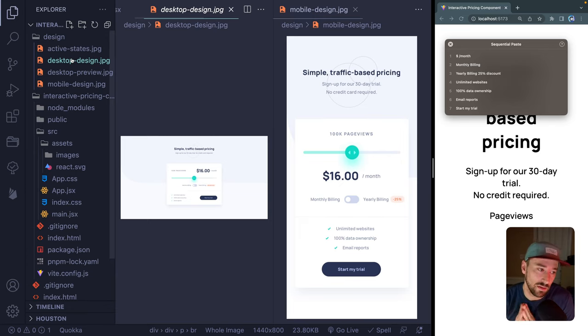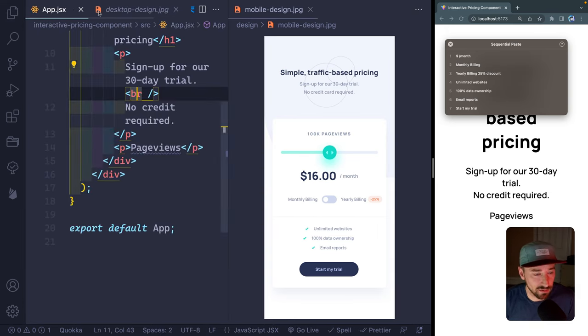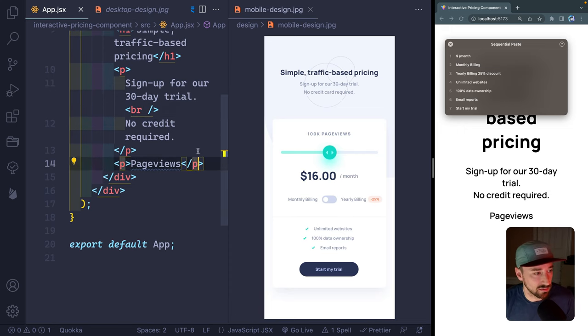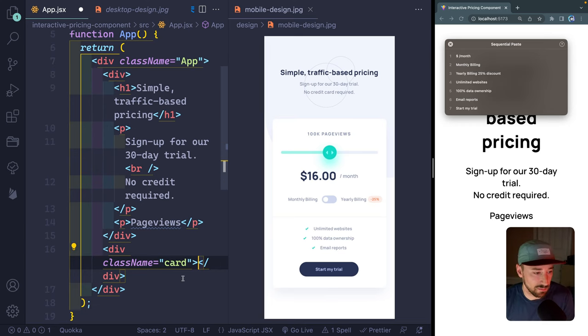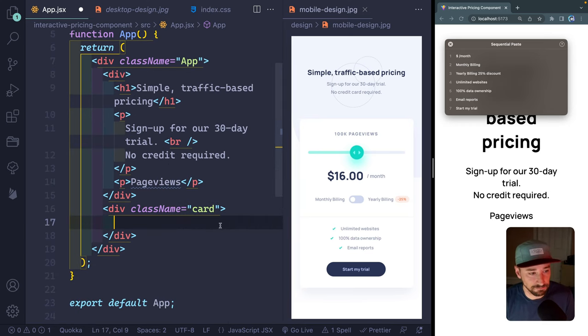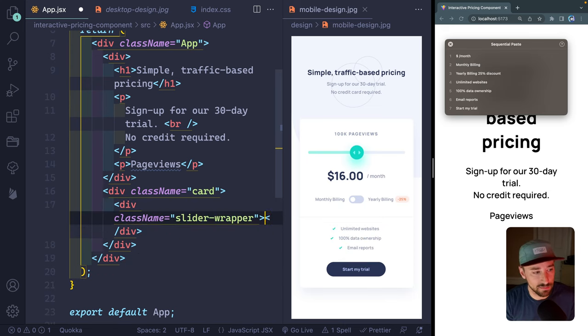Okay, so how do I want to set this up? I could just do a grid and decide where it lands on the grid. Maybe that's what I'll do, because it's not going to be easy to do that with Flexbox, at least in my thinking. So let's go ahead and create a little div down here. This will be like card, I'm assuming I'll call it something like that. And then we'll call this slider wrapper or something.